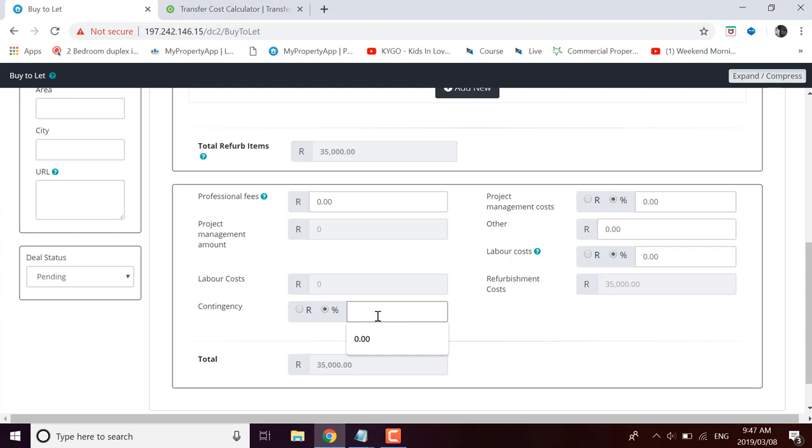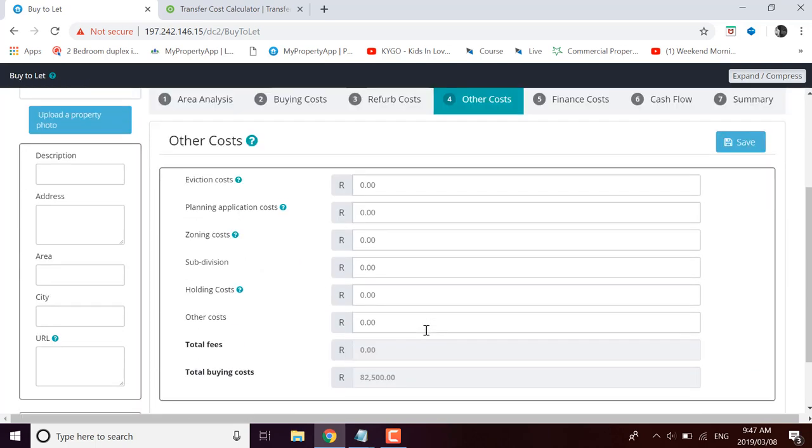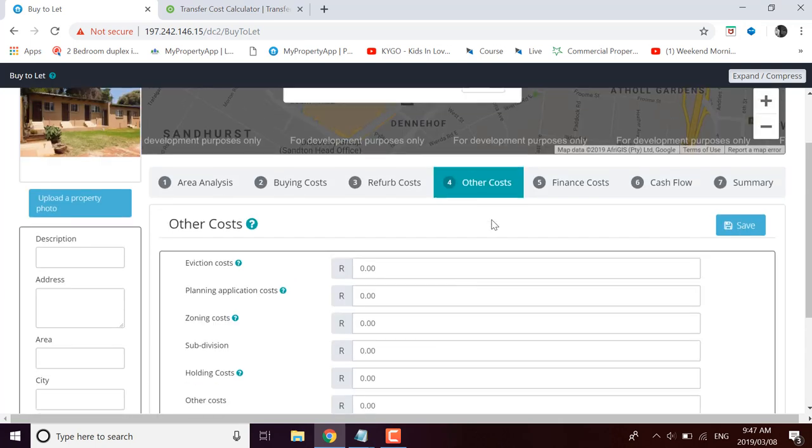So for me, I always like to put a 10 to 15% contingency factor. All that does is it adds 10% on top of this in case the builder runs over time or over budget. All right, that's the refurb cost. Then you've got the other costs. So other costs are costs that are not necessarily applicable to all deals, but they're more like unique costs, things like evictions, zoning, holding costs, etc.